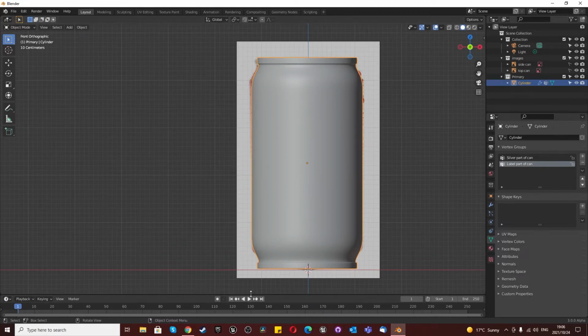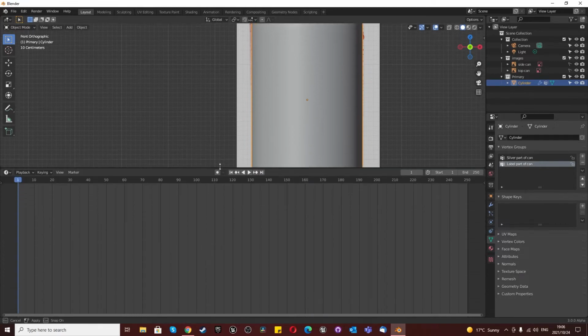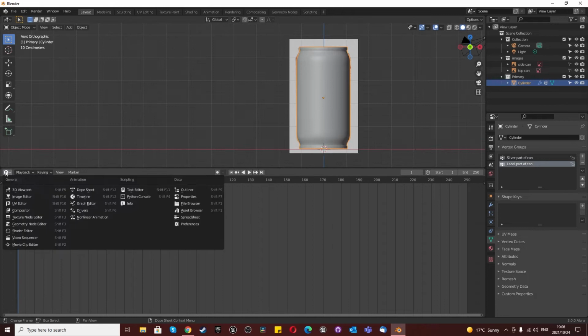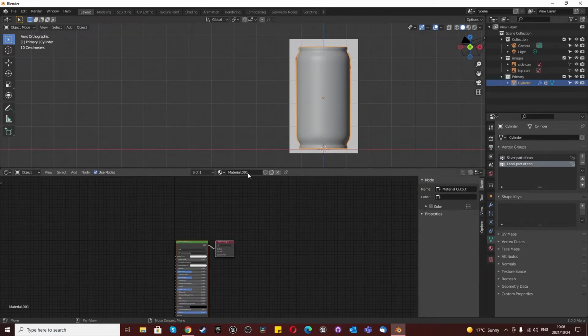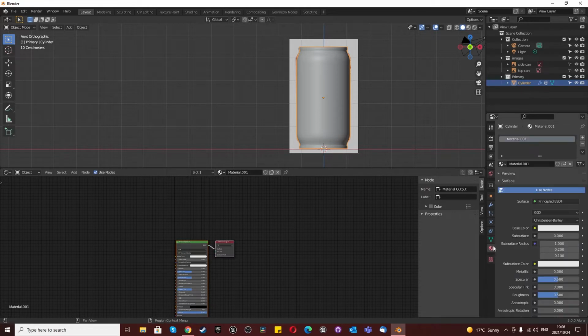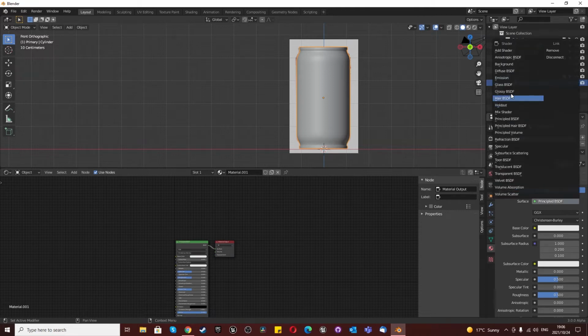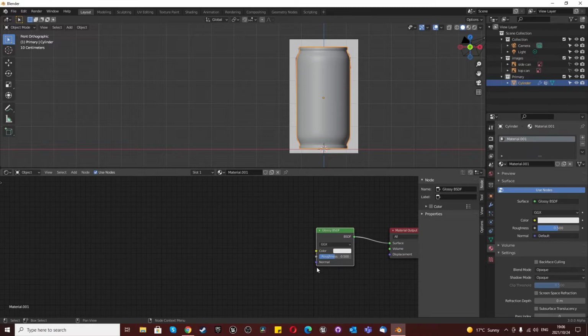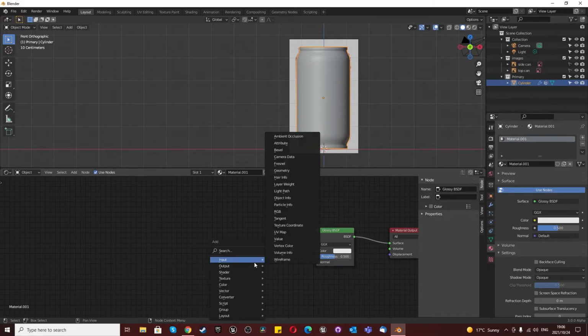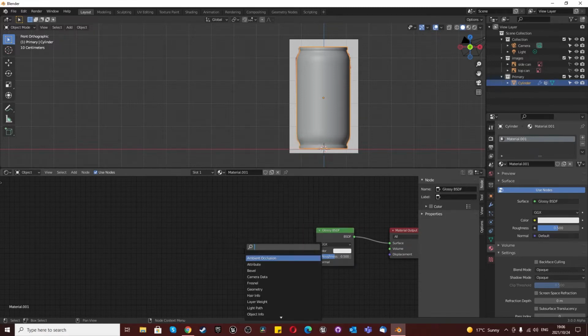Now the next thing we want to add, let's go up here, is the color, the material. And the material type that I want to use is glossy. Why? Because it's a can. And then in the search bar, I'm going to type in image here.